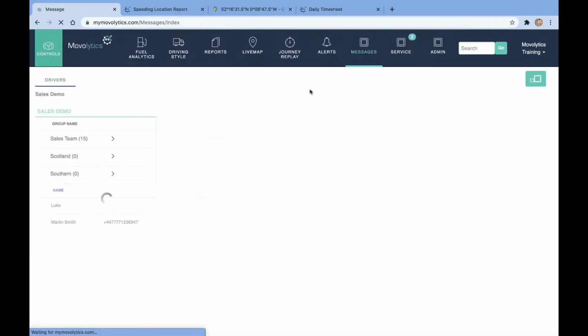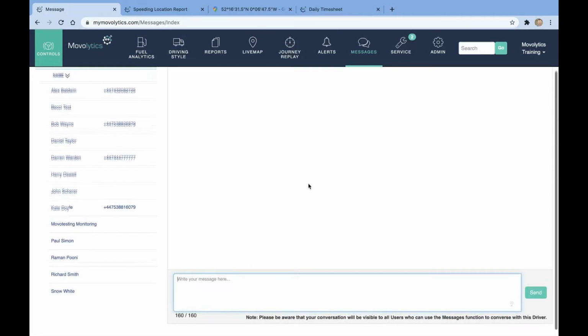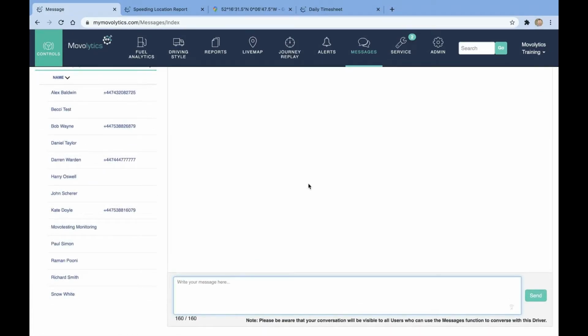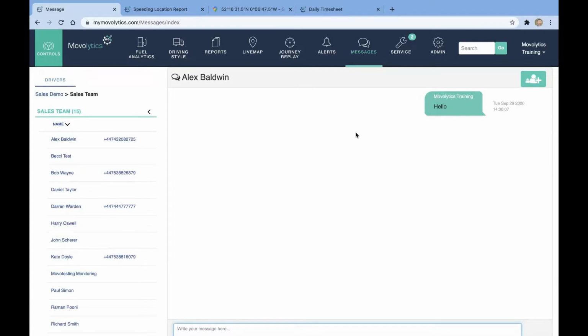Moving on to the messaging part of the system. The system gives you the ability to use two-way messaging, so you can message your drivers and they can respond as well, free of charge. It's nice and simple. All you've got to do is type your message and hit send, and this will deliver as a text message straight to your driver's phone.